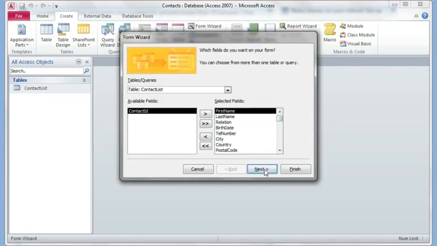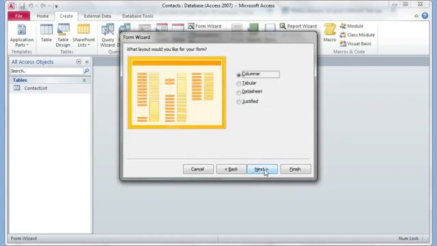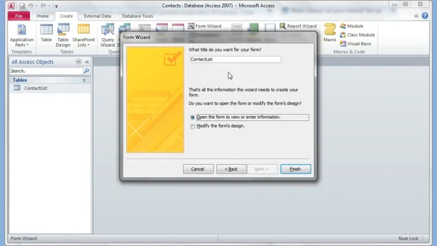Click next. Let this be the default options. You can learn about them later. For now, the default options are good. Now that is the name of the form. I can just call it contact list form if I want, and then I can click finish.